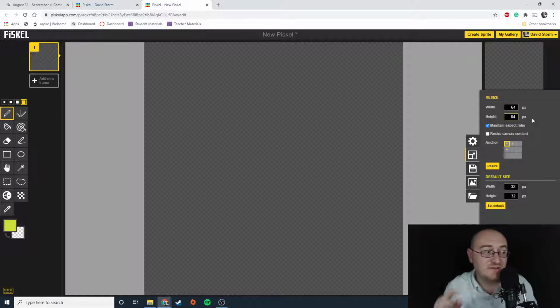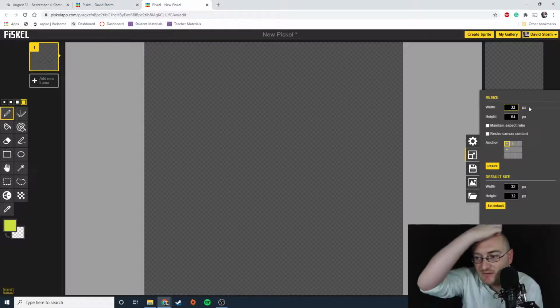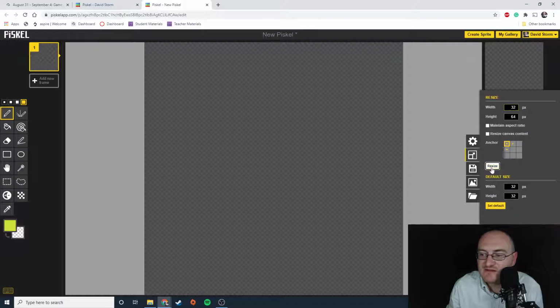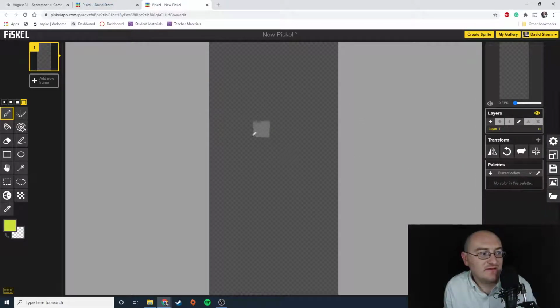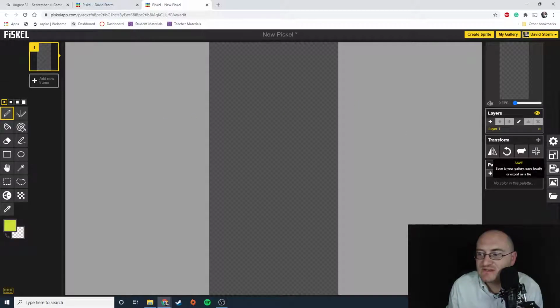Now notice when I change the height, the width also changed. In order to prevent that from happening, we can uncheck maintain aspect ratio, and I'll set this back to 32. Now, when I click resize, I get a taller canvas to play in, okay? All right, beautiful. So resizing is important.